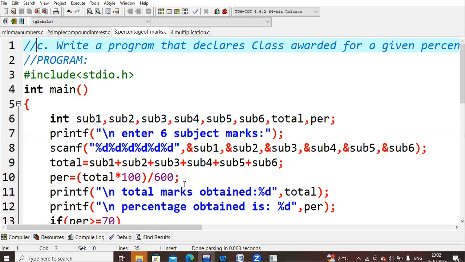So here you can see, as I said, we are taking 6 subjects, 6 different variables and 1 total variable. I'm asking the user to enter 6 subject marks. You are reading those values into each subject. Total is equal to subject 1 plus subject 2 plus subject 3 plus subject 4 up to subject 6. And then you are calculating the percentage, total into 100 by 600. Why I'm taking 600 here is that I wanted to calculate the total for 6 subjects. Each subject is of 100 marks, so total 600.